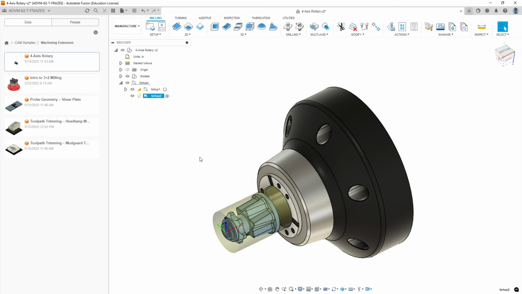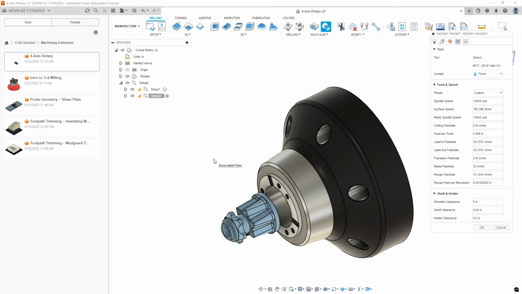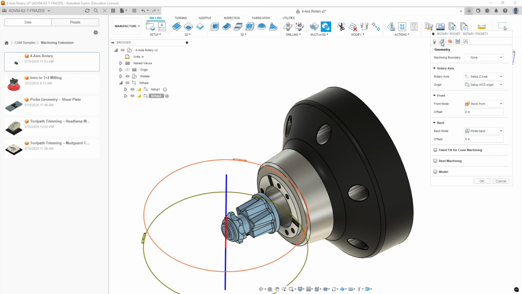Now let's go into a rotary command. For this example, I'm going to use Rotary Pocket, which is one of the default ones, but I believe the settings are pretty much identical. What we're going to do is first go to the Geometry tab, and it defaults to not knowing where the axis of rotation is.